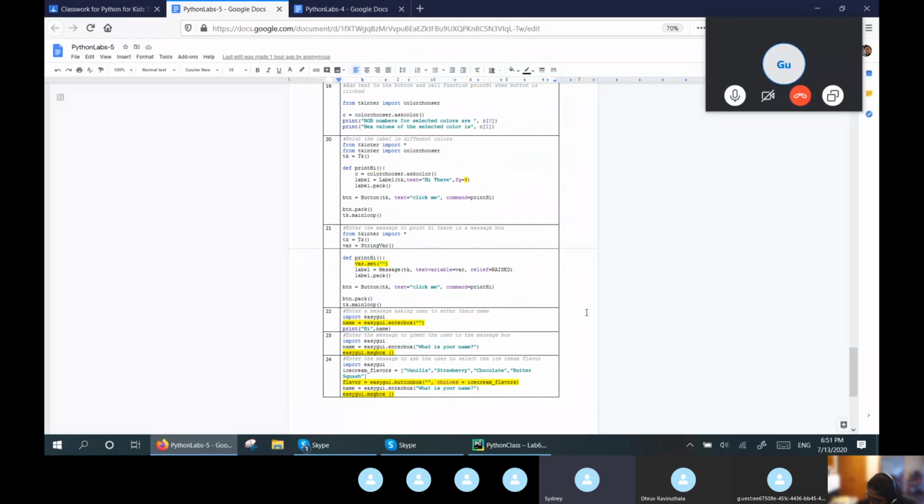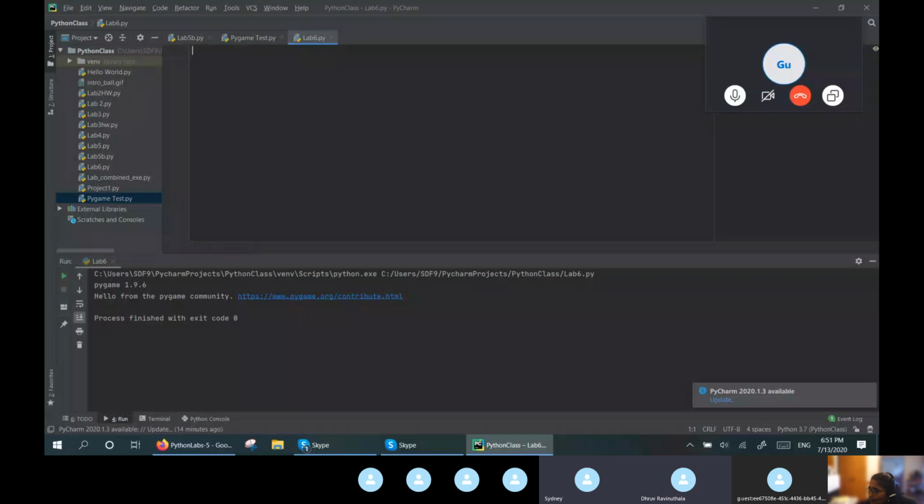So 22, Sean, you can work on 22. That's a quick one. What should the second value be? In line number 2, Sean, here you have to give a name, where it says easygui.enterbox. That's where you type your name.